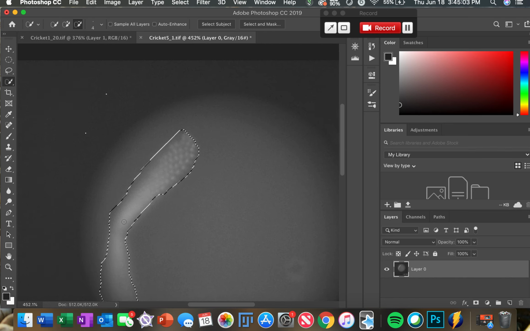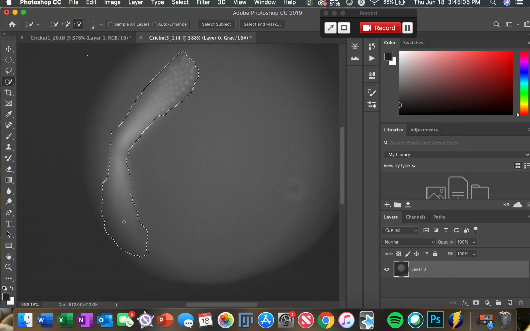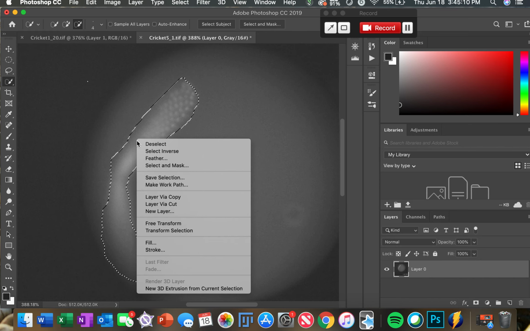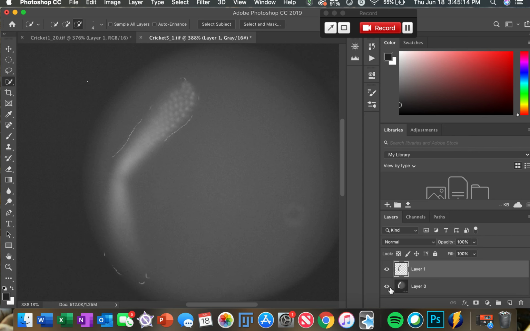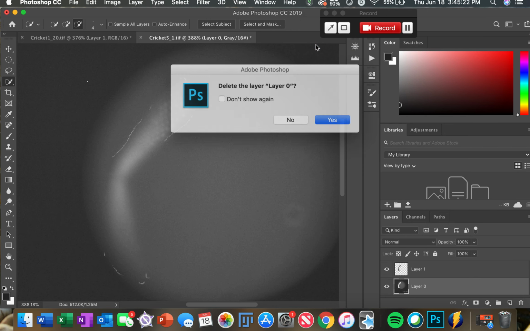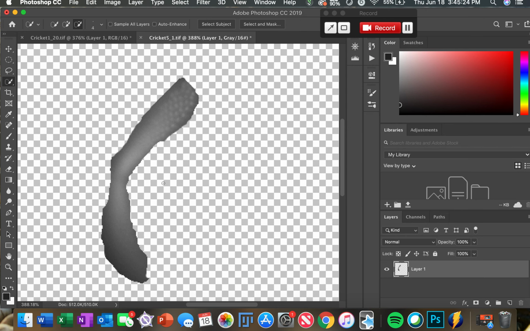All right, so that's kind of what we're working with here. Obviously, it's not perfect, but we're going to work with it. So now you double click again and you go Layer via Cut. So that layer is cut out. Okay, so we're going to go here now. We can do Layer via Cut or Layer via Copy, it doesn't matter. So now we're going to go to layer 0 and delete the layer. Okay, so now we have another boomerang.